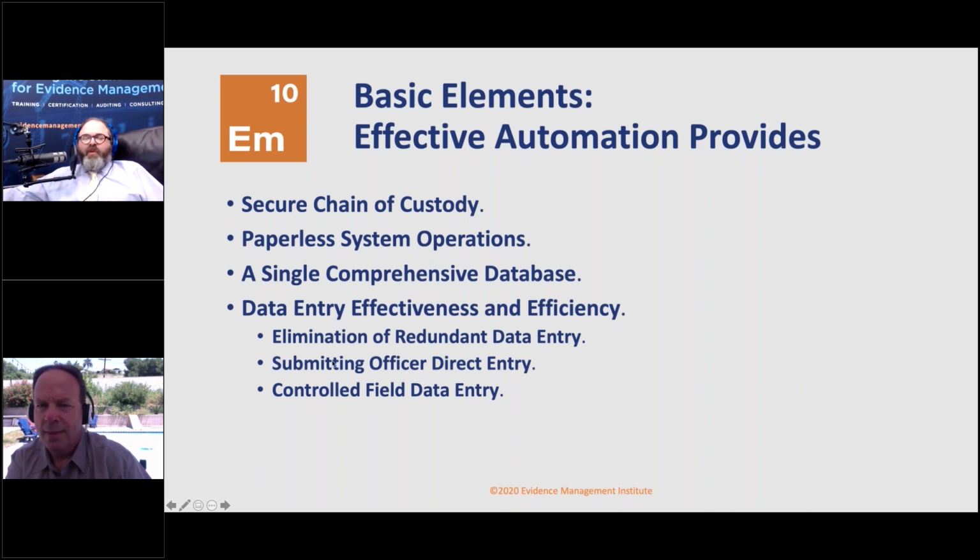Effective automation is great because it provides data entry effectiveness and efficiency. It eliminates those redundant data entry steps. And for officers, it's a dream come true. If you filled out, like I said, those 25 evidence tags by hand, automation systems take that away completely. The officers directly enter the items or information into the system. They produce barcode labels. They package the evidence. They submit it. And I know that James can probably attest to this too.